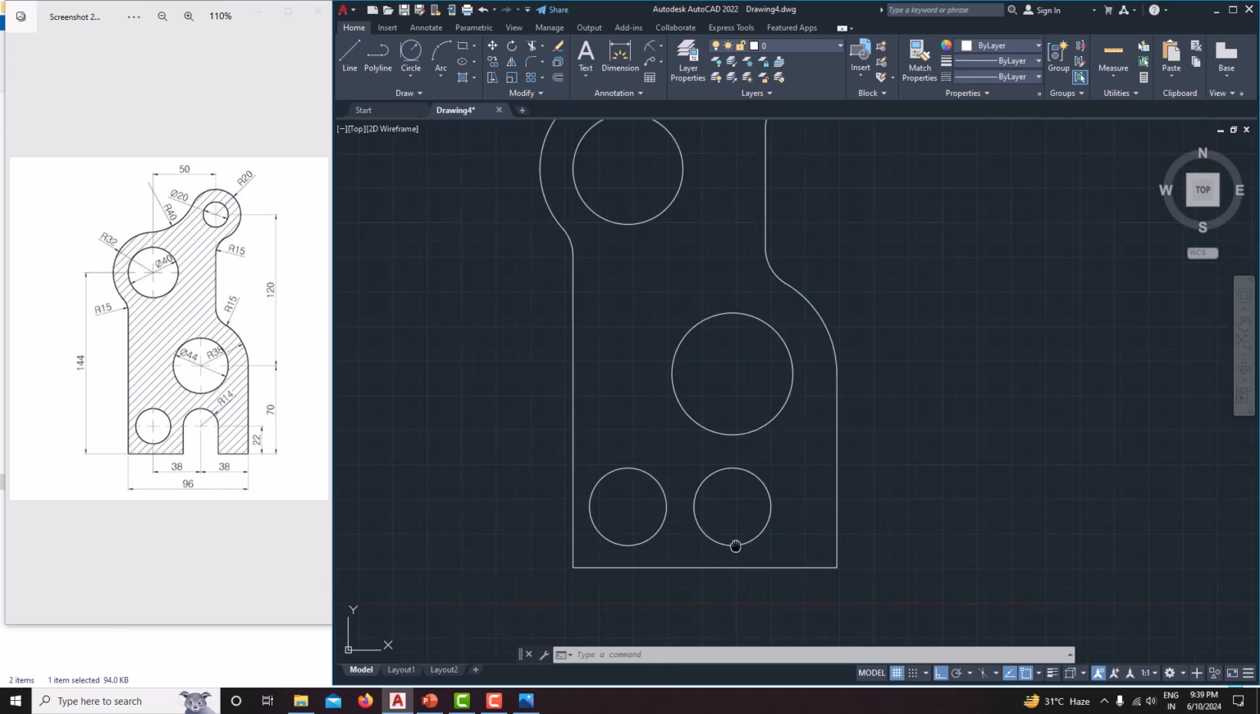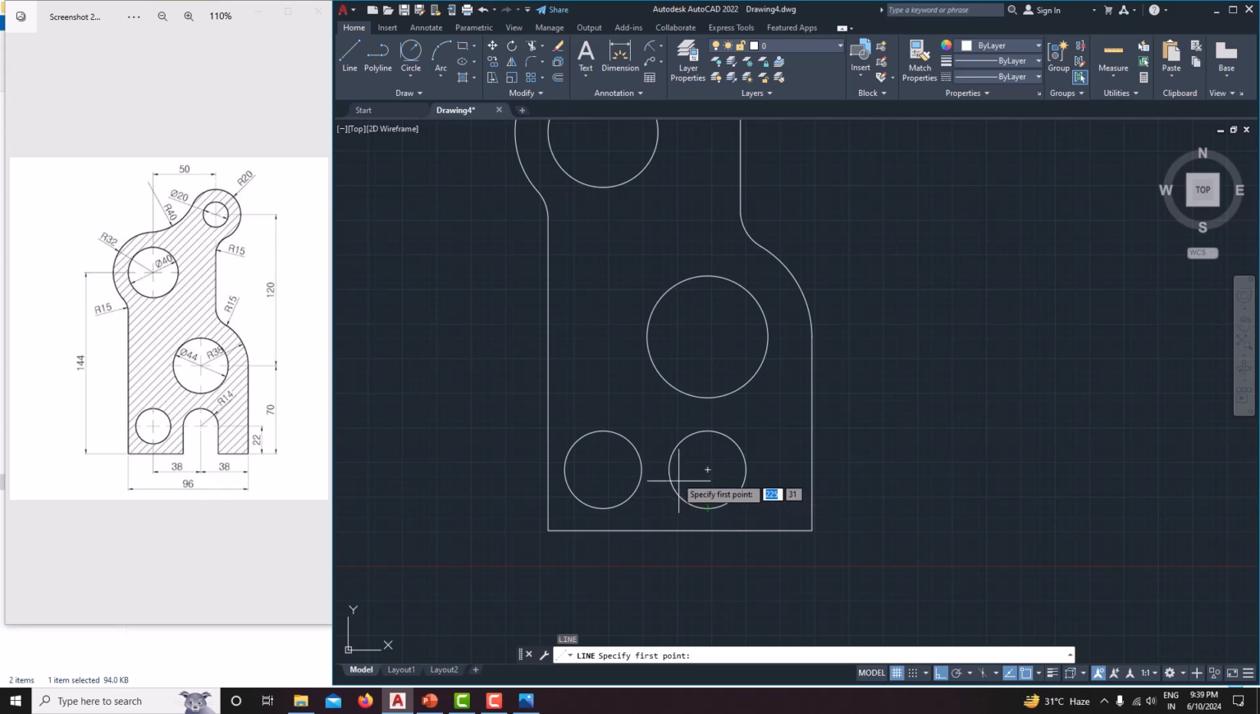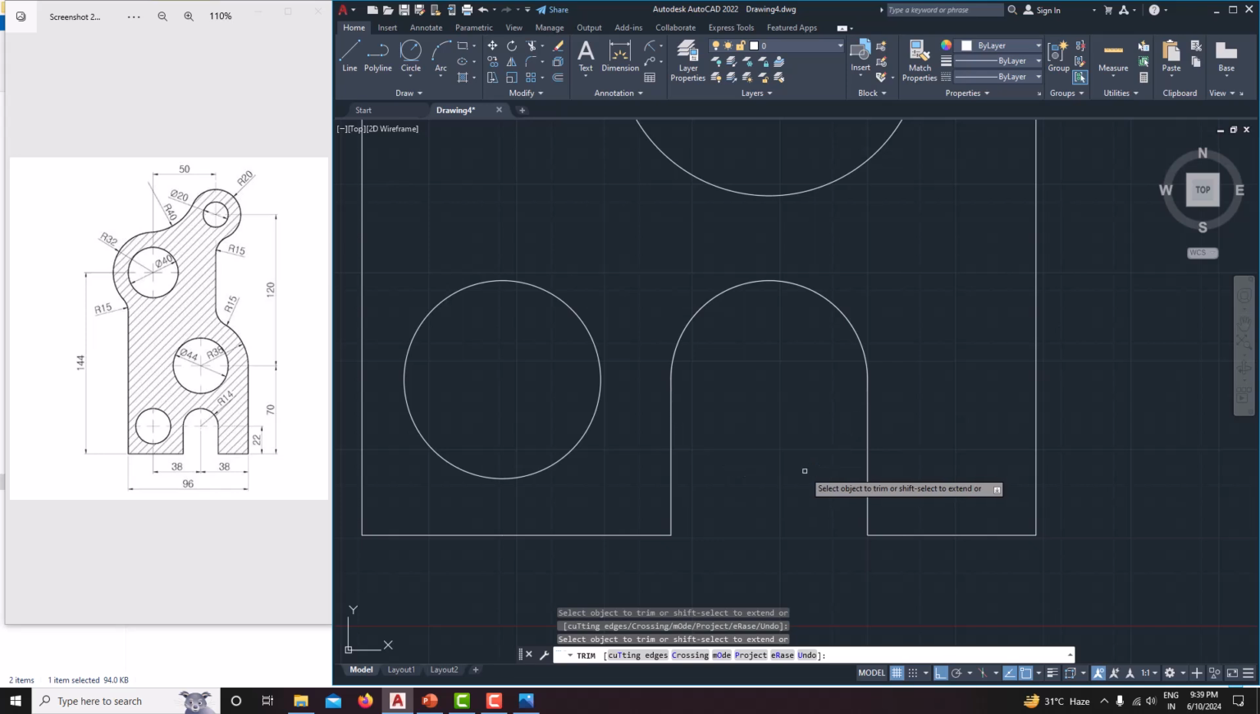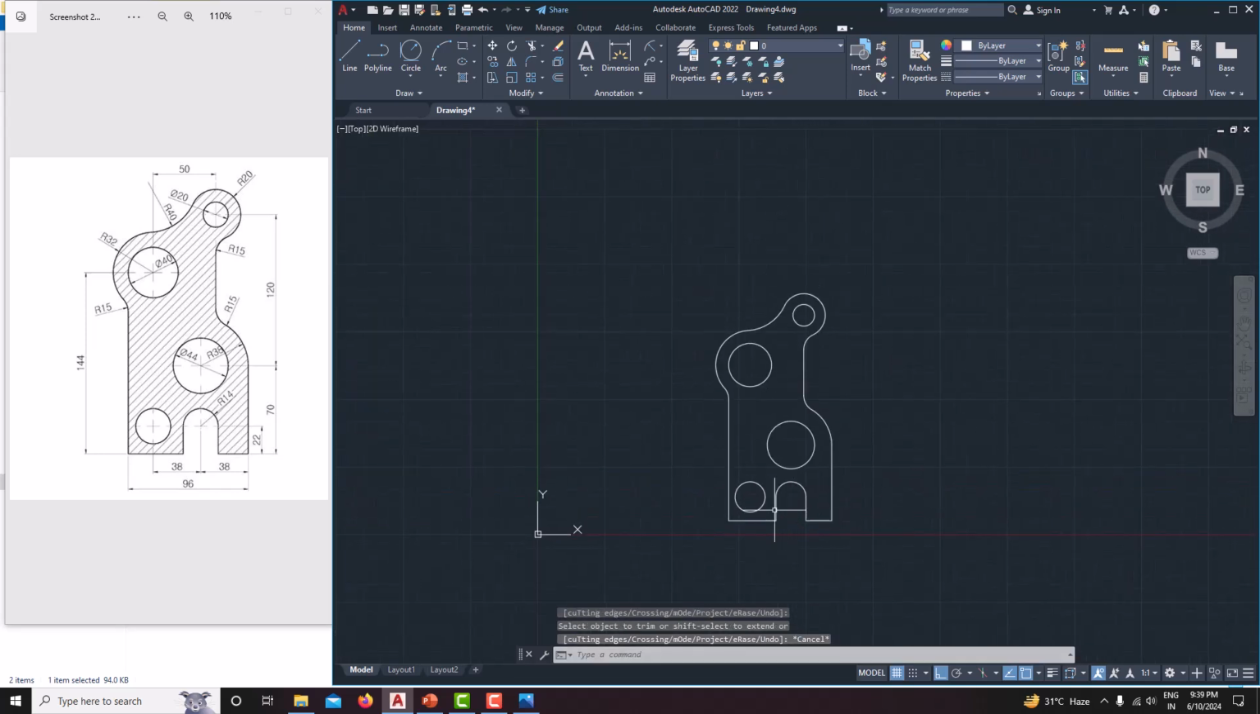Here we just want to make a line. Just L, enter. From the quadrant, just find the perpendicular line, right click, cancel. Again take L, enter. From the quadrant, here we make a perpendicular line, right click, cancel. Then TR, enter. This one you remove it. Here also remove it. And this also you remove it. Just escape.